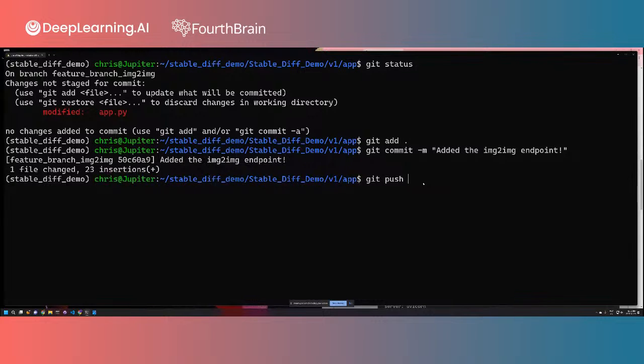So we're on a branch that the remote doesn't yet know about. Our local has it, but the remote doesn't. So we're going to use this command, git push set upstream. And then we're going to say origin, which is our origin remote. And then we're going to add the branch, feature branch image to image.